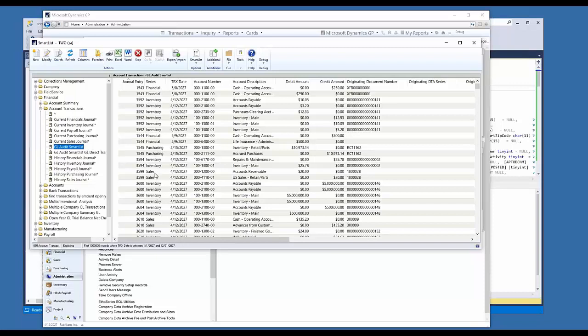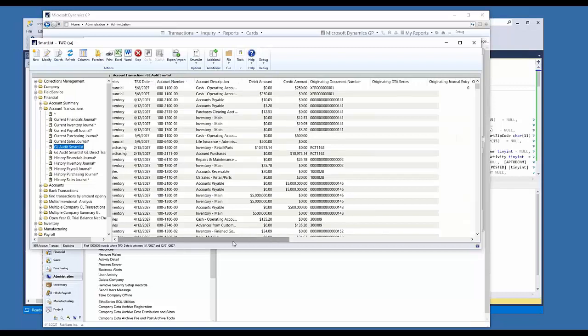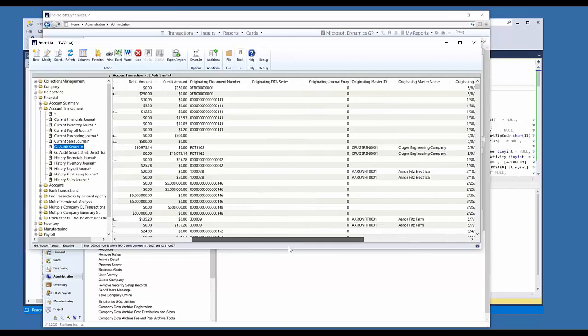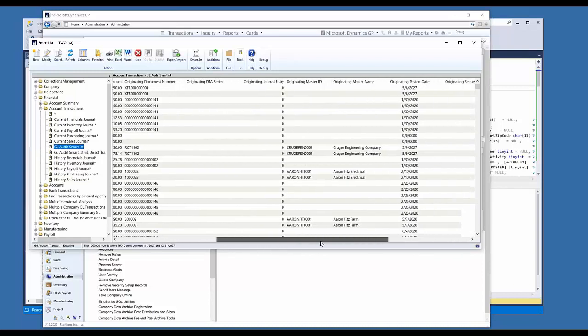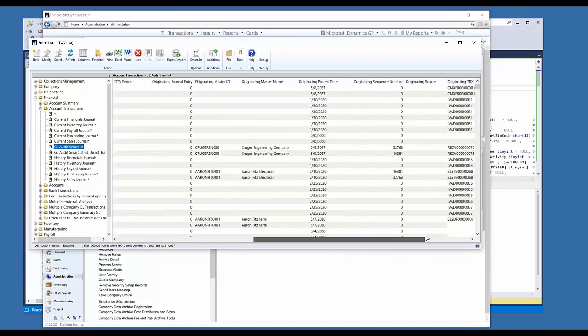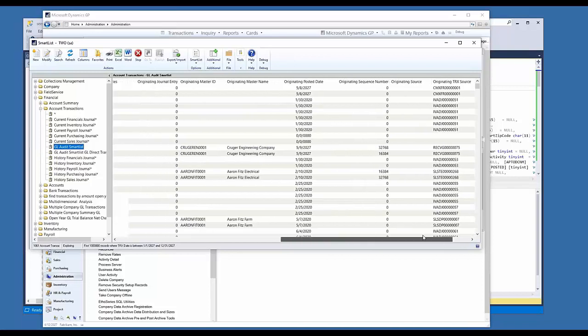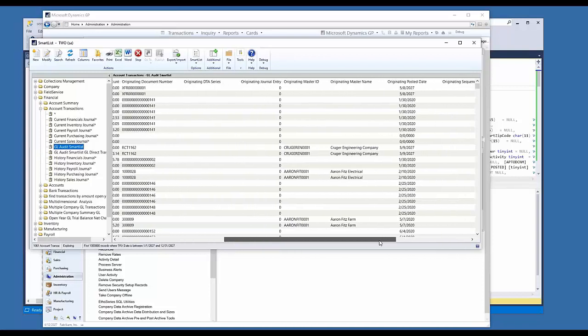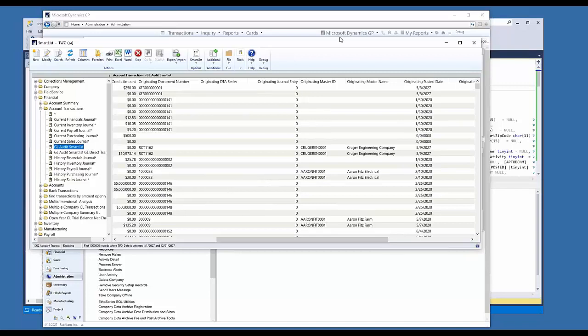Where did the transaction come from? That's our series column within here. What was the posting date? That's this one here. As we scroll over, any of the ones that you see with the originating document number, master ID, master name, the originating posting date or posted date, and so on, all of those are key values that could help determine where something landed in the financials versus when it was actually posted in that module.